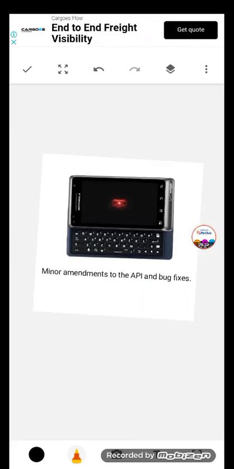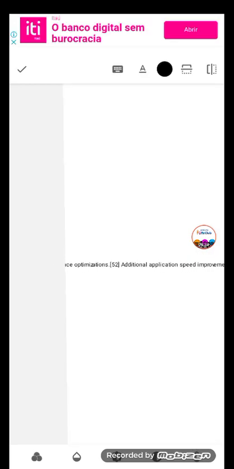2.1 update: Minor enhancements to the API and bug fixes. Speed, memory, and performance optimizations. Android 2.2 Froyo: Additional application and speed improvements implemented through JIT compilation. Integration of Chrome's V8 JavaScript engine into the browser application. Support for Android Cloud to Device Messaging. C2DM service enabling push notifications.